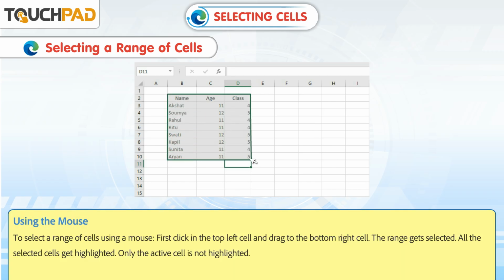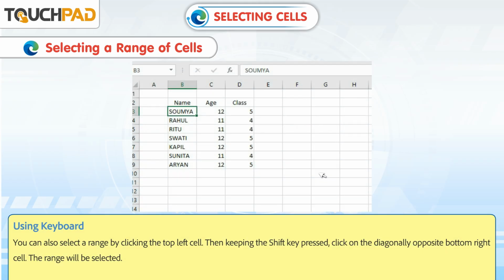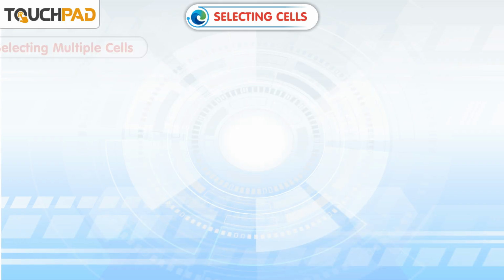Using the mouse. To select a range of cells using a mouse, first click in the top left cell and drag to the bottom right cell. The range gets selected. All the selected cells get highlighted. Only the active cell is not highlighted. Using the keyboard. You can also select a range by clicking the top left cell. Then, keeping the Shift key pressed, click on the diagonally opposite bottom right cell. The range will be selected.